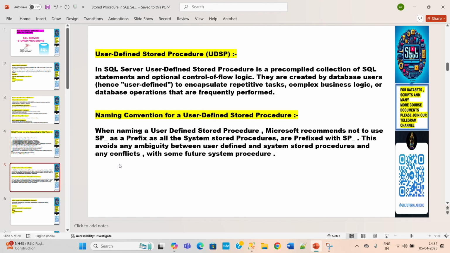Basically, we will check how to create a user defined stored procedure. First of all, let's see what a user defined stored procedure is in detail. In SQL Server, a user defined stored procedure is a precompiled collection of SQL statements and optional control-of-flow logic. They are created by database users, hence user defined, to encapsulate repetitive tasks, complex business logic, or database operations that are frequently performed. So basically user defined procedures are created by our end, by us, the users.